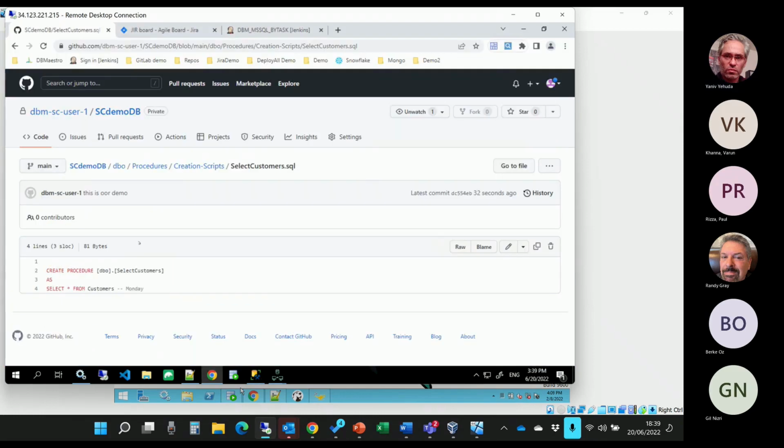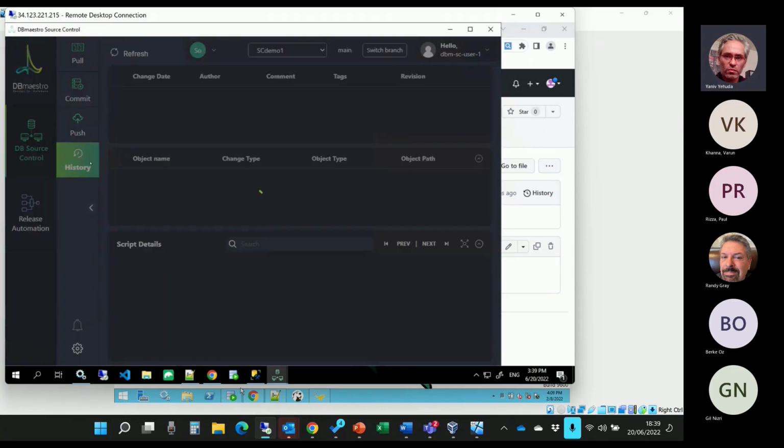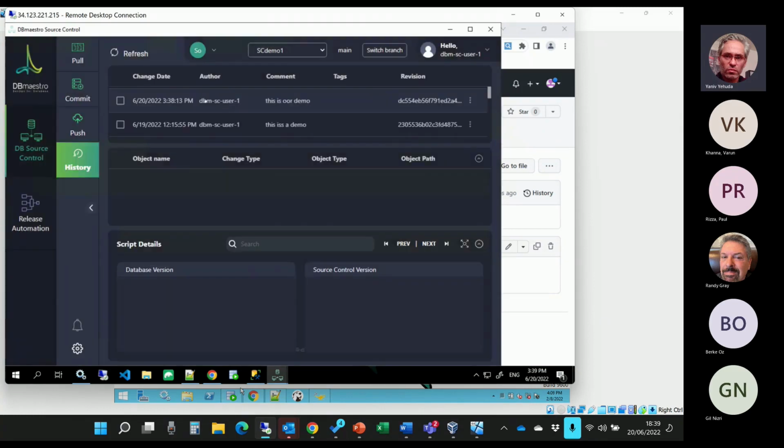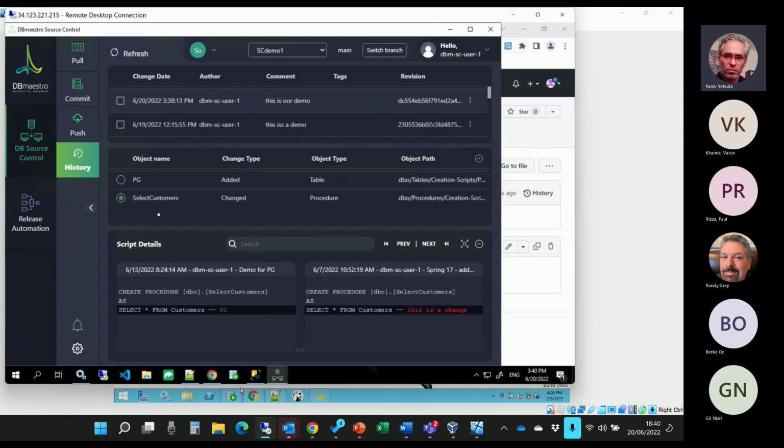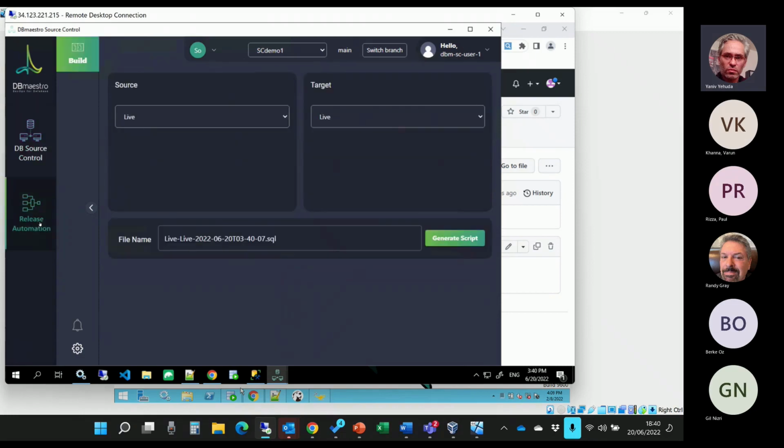And if there's any conflict or any discrepancies at all, you'll see it. You can also see the history of all changes. This is the latest one, but you can scroll up to see all historical changes as well. We can also build the change from any version to any version. Get the code from label X to label Y automatically.